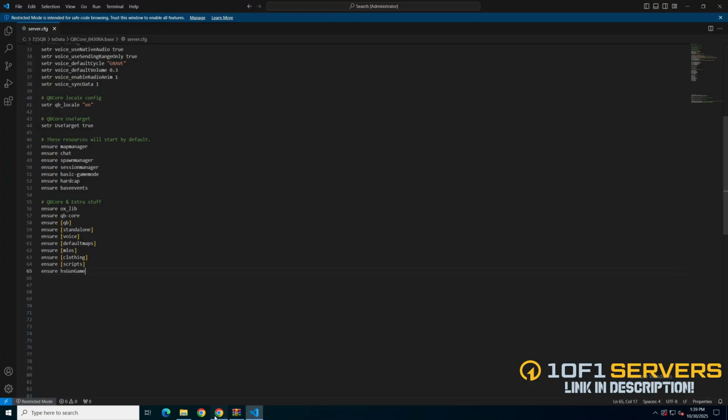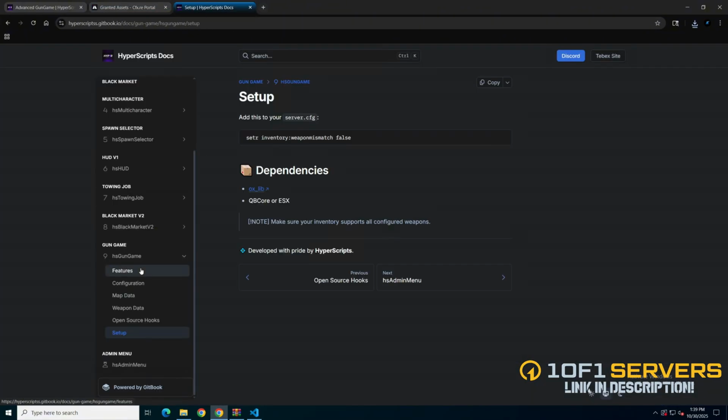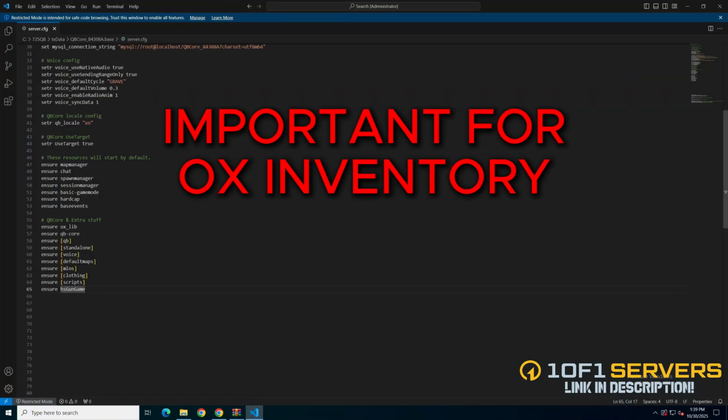Then open the link for the documentation. There is a breakdown of the features and configuration options. For now, go to the setup tab and copy this here. Then go back to your server config and paste it in.